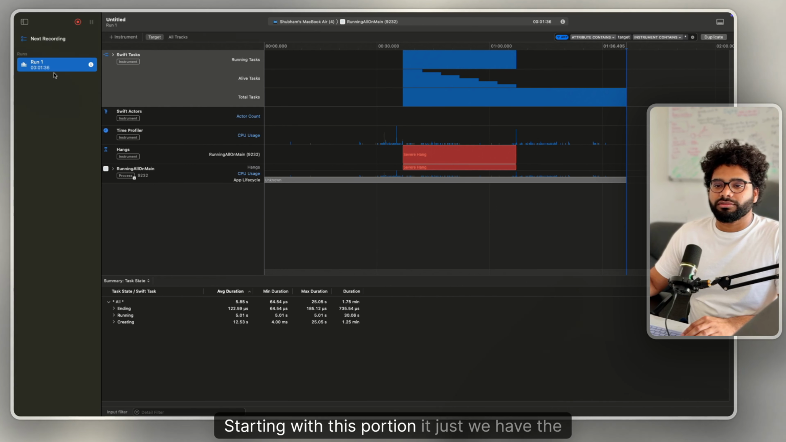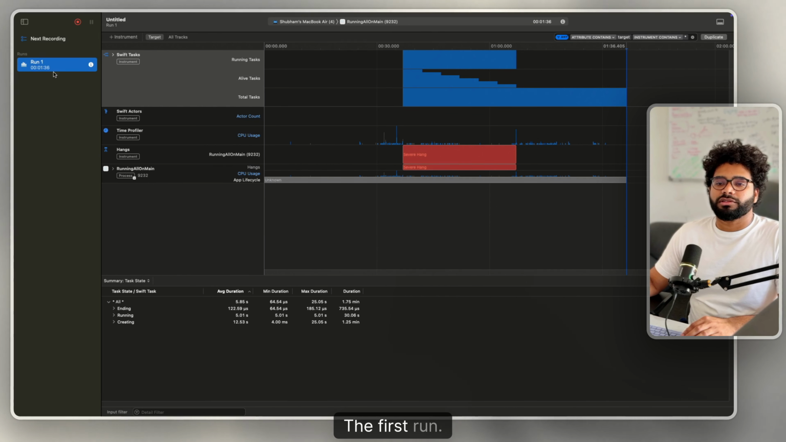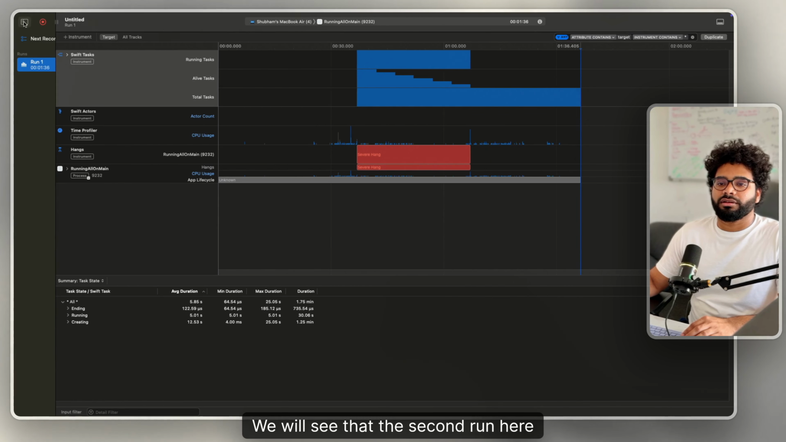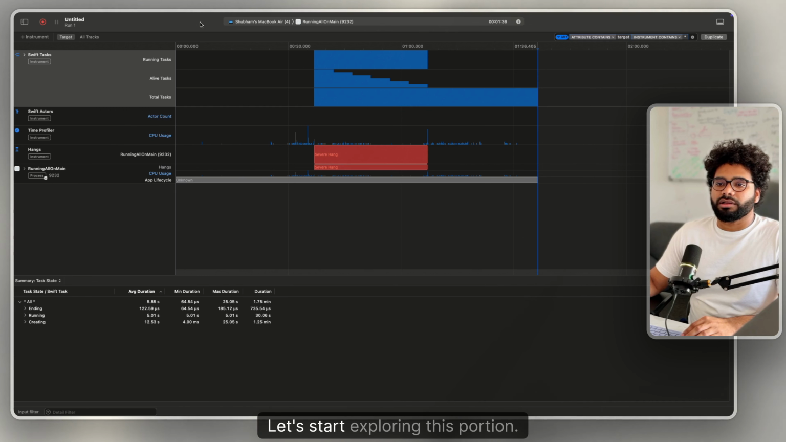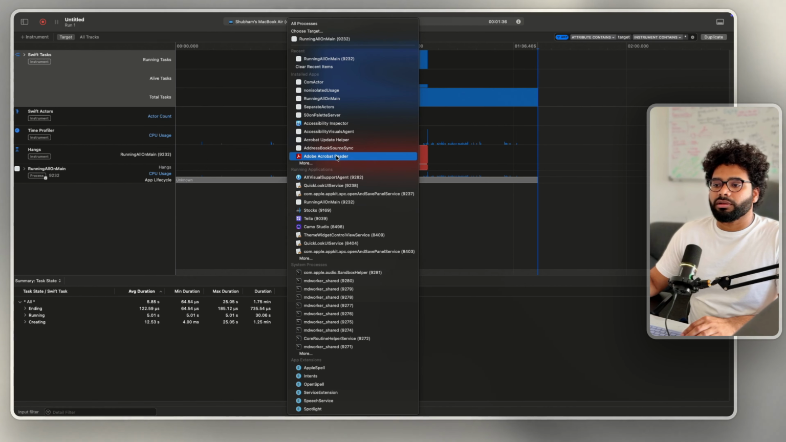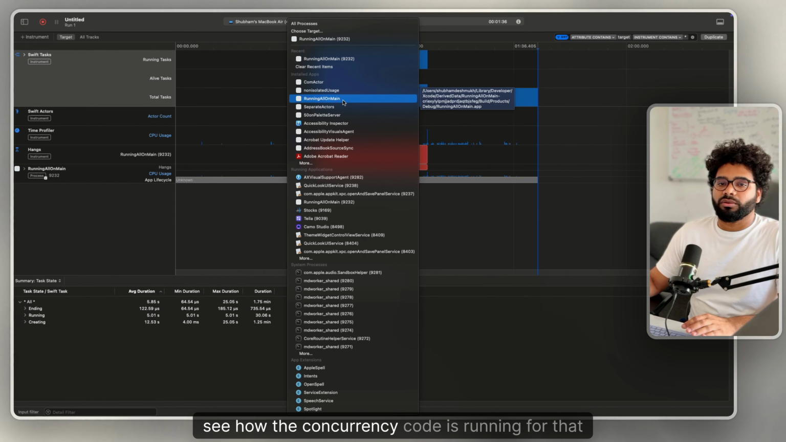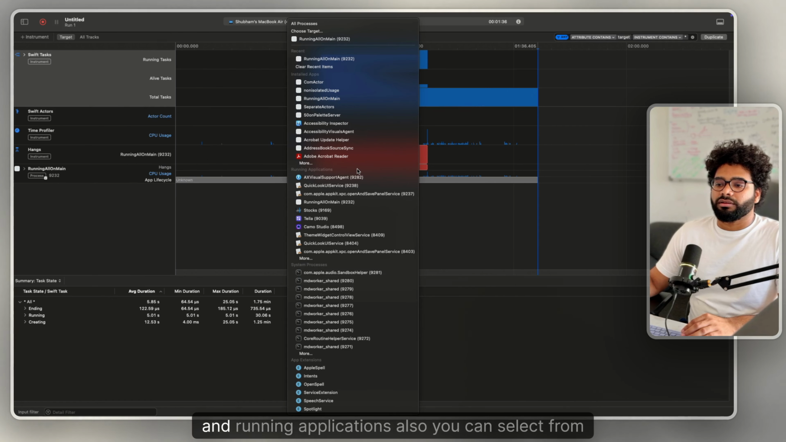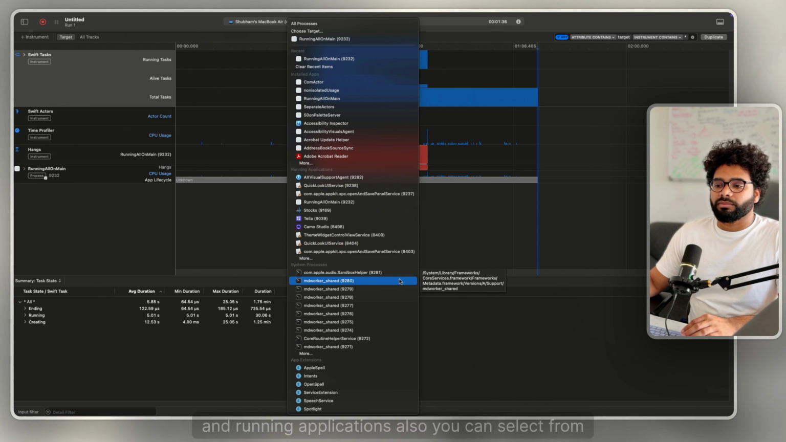Starting with this portion, we have the runs. This is our first run. If we run our application again and capture again, we will see the second run here and nothing else. Let's start exploring this portion. We have to select our application here. So right now I've selected the application which we are running and for which we are gathering a lot of data. We can select from any of the installed applications, Acrobat, or whatever application you have on the system. You can track any application, see how the concurrency code is running for that. And running applications also you can select from that.